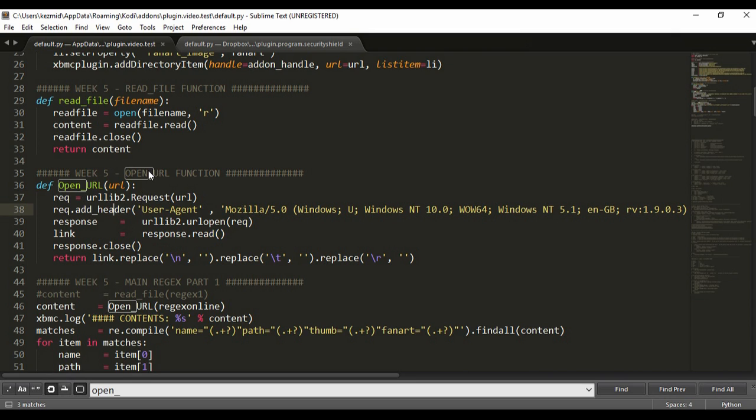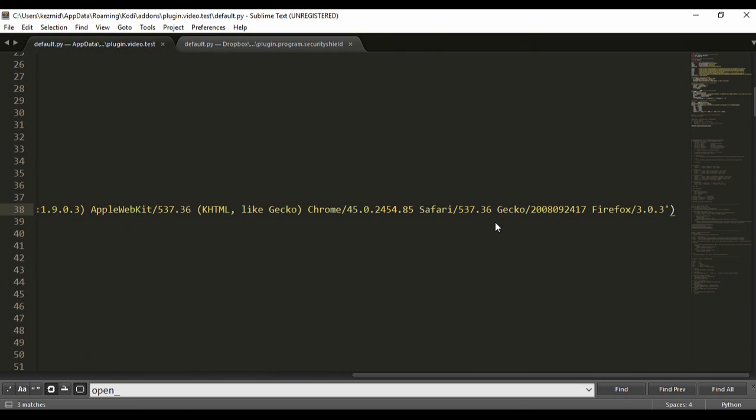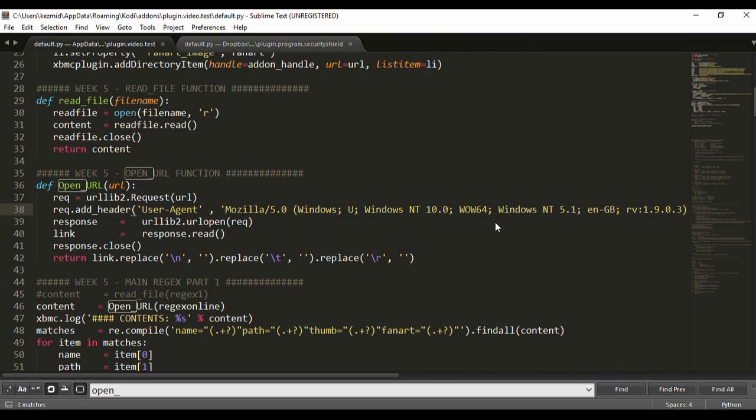The line below that, add header. Now that's optional. You don't have to do that. A lot of websites will only allow access to certain web browsers. So in here we're basically telling Kodi to spoof being a web browser. You can see it's got user agent. User agent is basically another word for the header. And then we're telling it Mozilla, which is like Firefox. Chrome we've got in there, Safari, we've got all the big ones. So it pretty much covers all the bases.